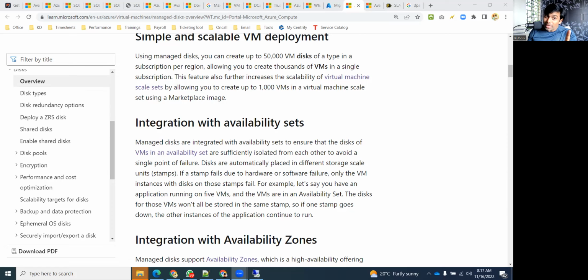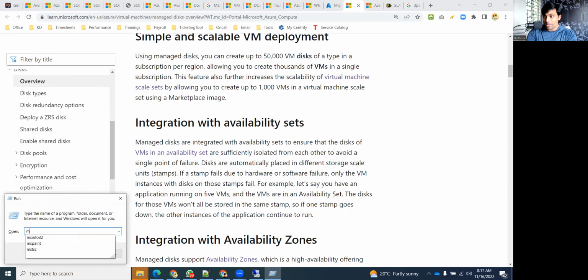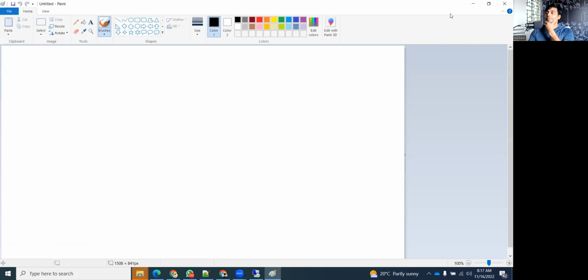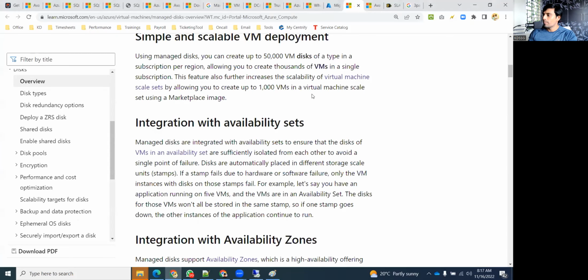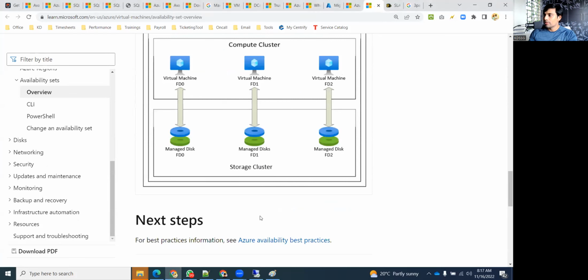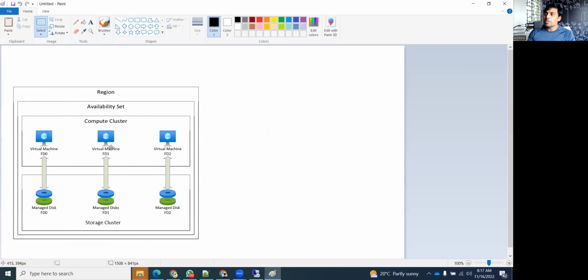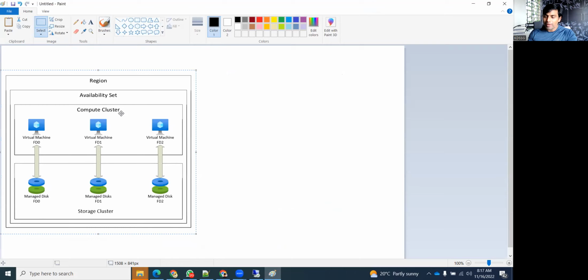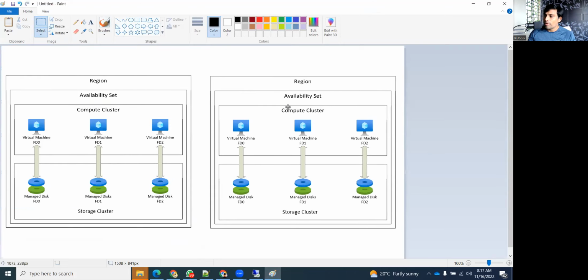I can draw a picture and explain, because I'm still seeing question mark expressions here and there. Okay, just give me a minute, sir. I'll take the same picture, nothing else. So look at this picture, sir. This is a picture with availability set, right? This is a picture with managed disk.